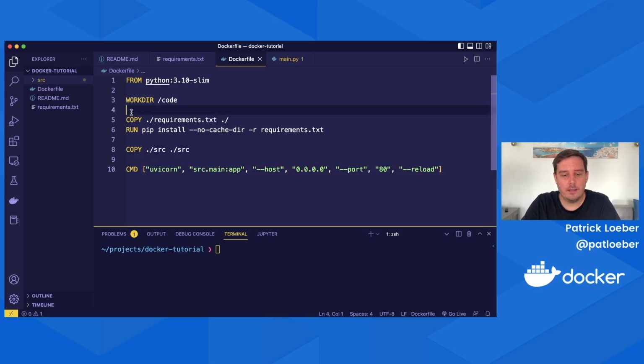And it's good practice to have this separate because Docker can cache each step and the requirements don't change that often. So now if we have changes in our source code, then it can start building this from here, for example. And now to the entry command.